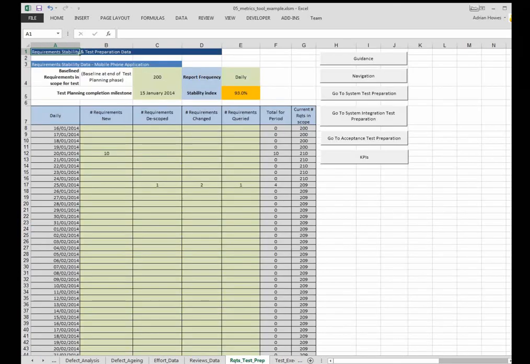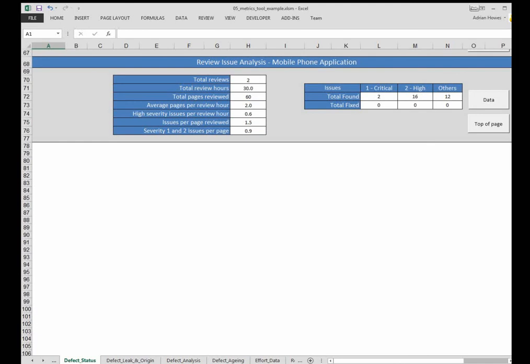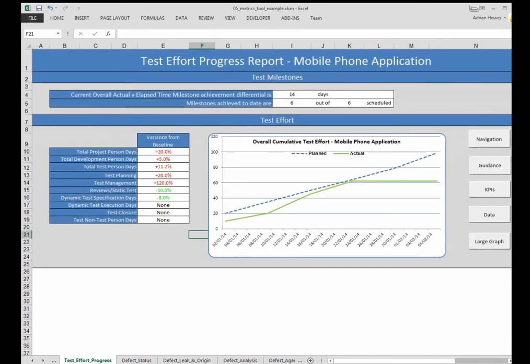The metrics tool enables other test-relevant measures to be collected and reported, such as the stability of requirements and the effectiveness of the review process, both of which feed into key performance indicators. All metrics tool dashboards are designed to be able to be copied and pasted or automatically linked into standard test reports to make reporting easier, simpler, and more standardized.